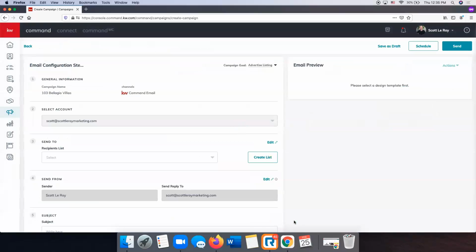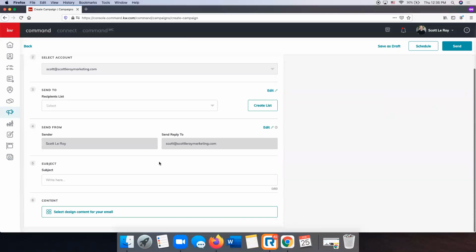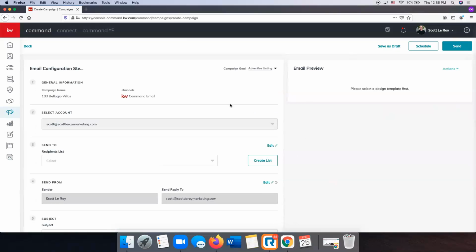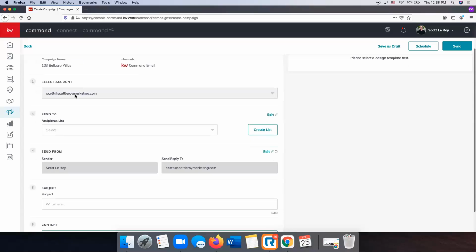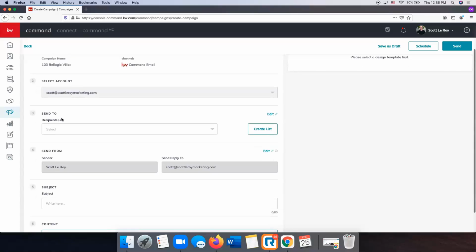Again, same sort of structure. We're going to go through and answer these questions on the left to build our email over here on the right. So number one, we've already selected the listing and Command email. So this is already selected for us. We don't have to do anything there for 1 and 2. Now step 3 is selecting our email list.